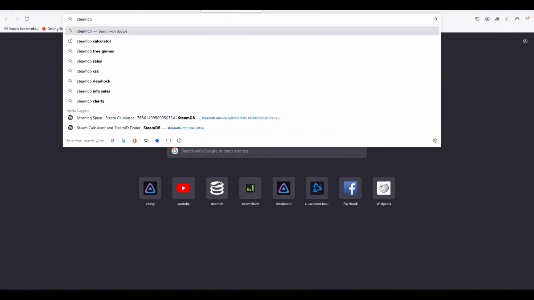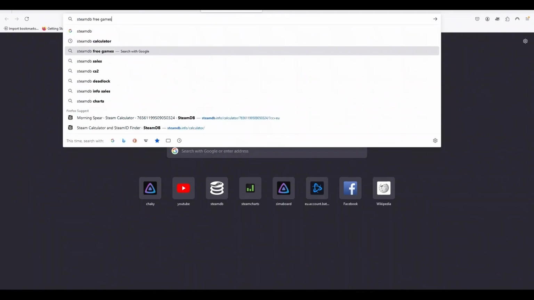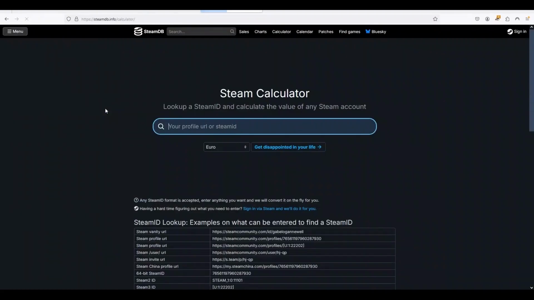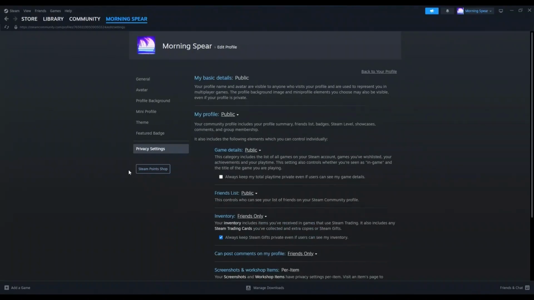Now open your web browser and navigate to SteamDB info calculator. And now I'm going to paste in here my Steam profile ID, and how to find that number.